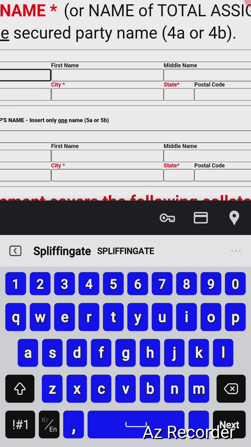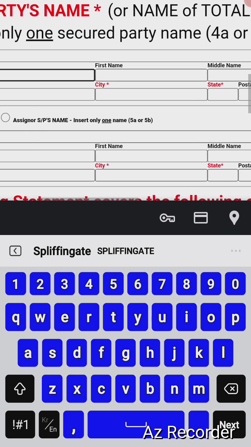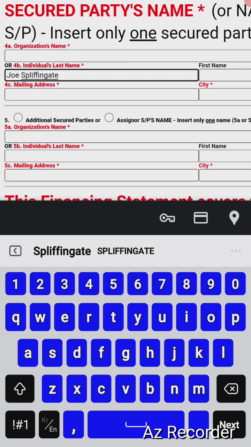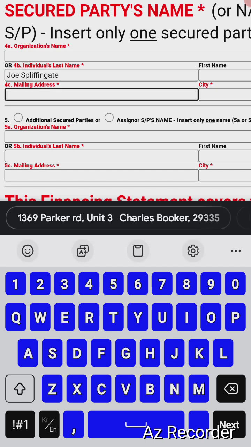And if you want, you can put the name into where it says first name. You can do that. We're just going to put it in the individual section for now. But again, it says individual's last name, so you would put Spliffingate there, and then first name you would put Joe. Okay, so we're going to go to the mailing address. So the mailing address of the secured party.